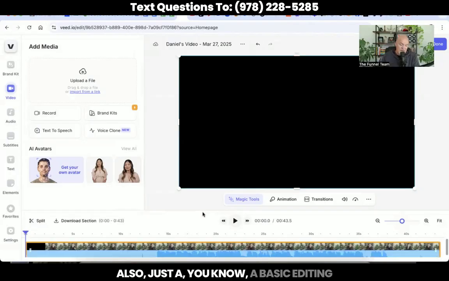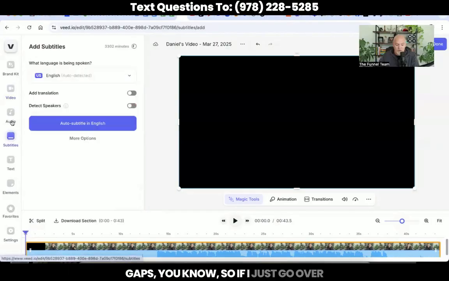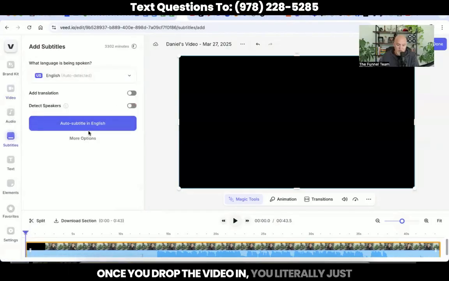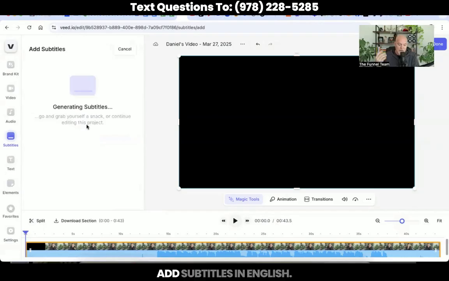Also, just a basic editing tip here: once you add the subtitles in, it's going to be really easy for you to know exactly where you need to edit out, because you're going to see there are gaps. So once you drop the video in, you have all your fun little doodads over here. I'm just going to click subtitles, add subtitles in English.